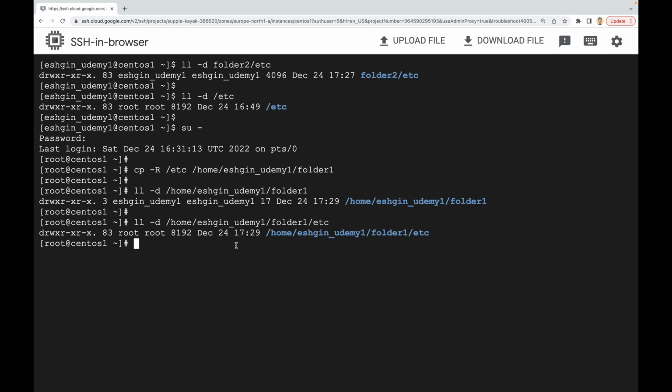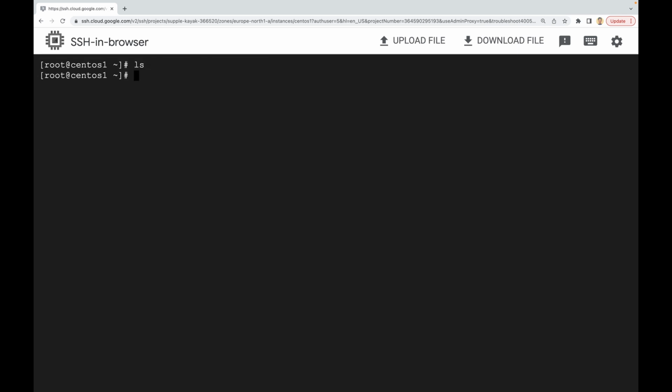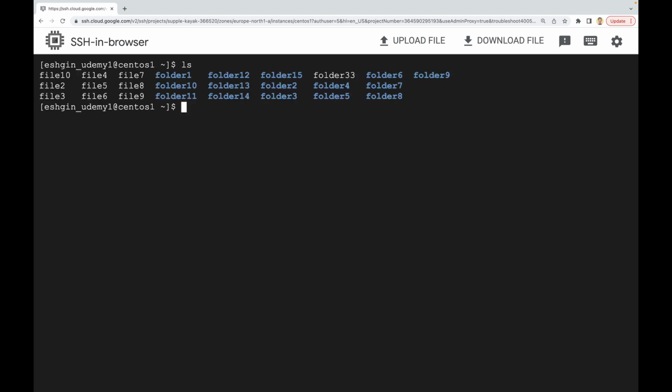But for now, let's talk about the move command. The second command is mv. It's called mv. It stands for move. So basically, to move files and directories, you use this command. It's very simple actually. I'm gonna clear the screen. Let's do ls. Before that, let's switch to HKNUDIM1 user actually. Okay, so now I'm going to do ls.